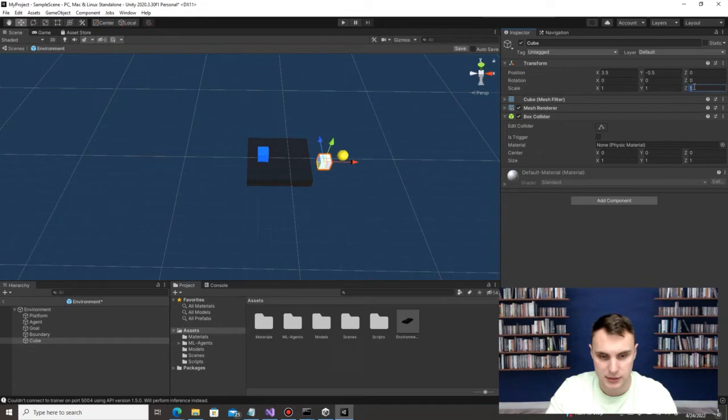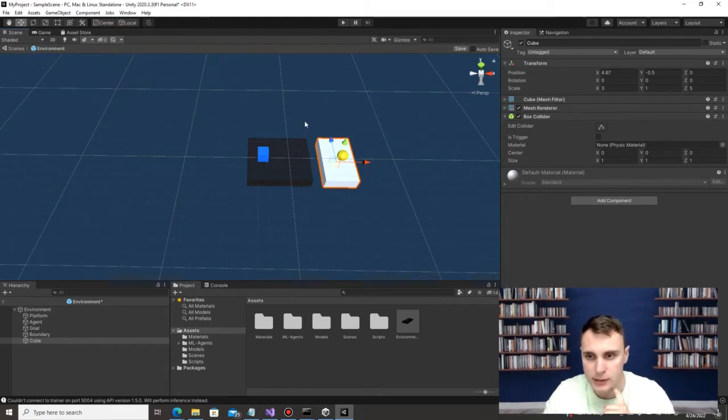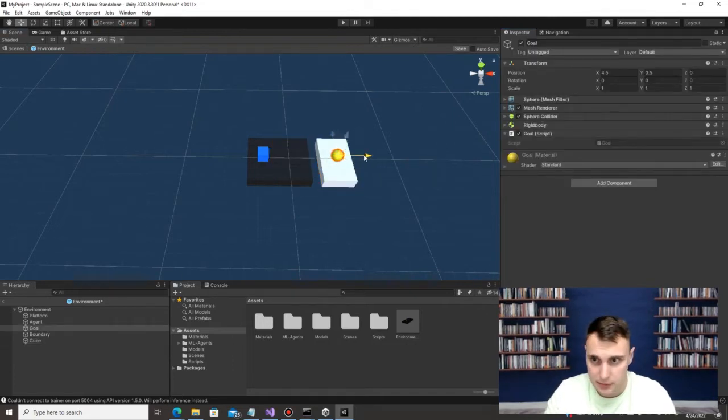The Z scale needs to be 5, and then we'll just make the X scale 4. We'll see how far that gets us. That might need to be less than that. Let's make it 3. Okay, so what we want is a gap of 1 in between here, because we want our wall to be 1. And so it looks like our X may be 4.5 in order to make that work. That's going to put our ball at 4.5 as well.